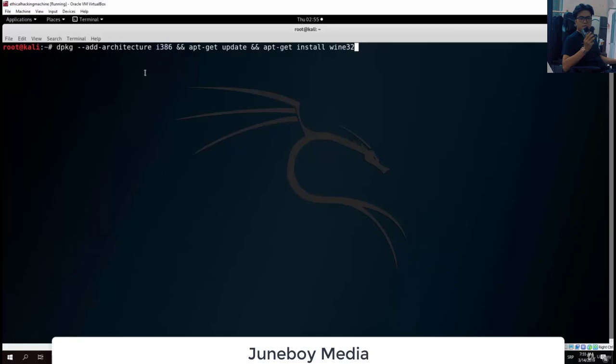Since I already ran this before, I will not be running it at the moment since I already have Wine installed. And this process, I believe, especially if you didn't update your Kali Linux repositories for longer, will take around 20 to 30 minutes. If you did update your repositories, however, it shouldn't take too long, so you will be good to go.